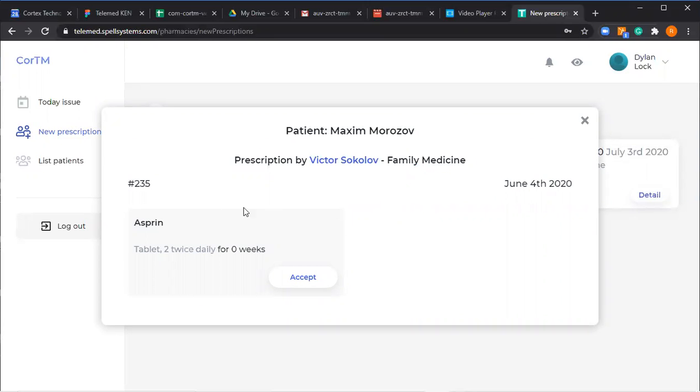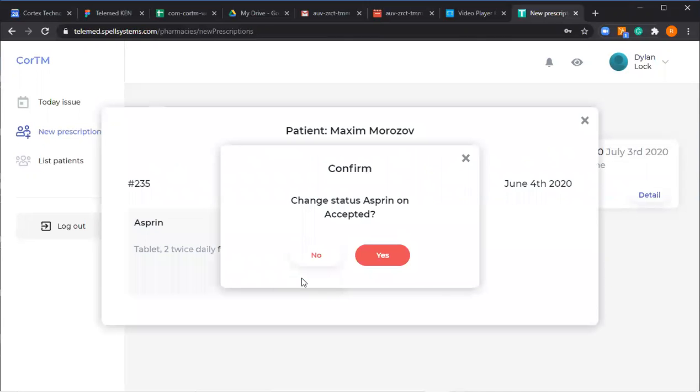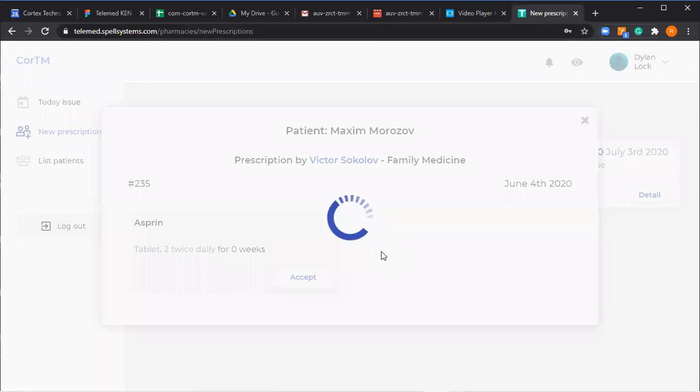and there we see this still has to be made up. So we have to accept this. So we click on the accept button, and it asks us, do we want to change the status? And we say yes.